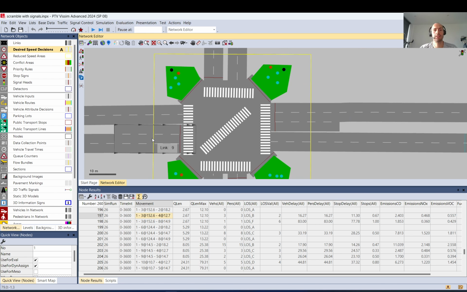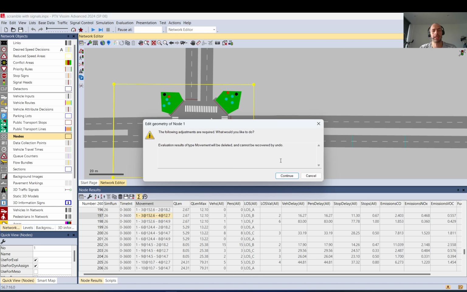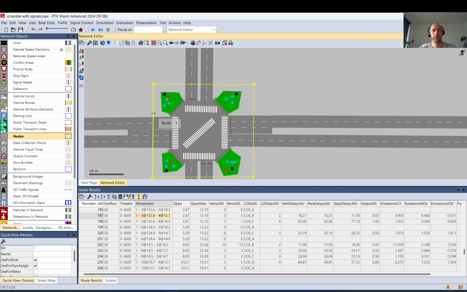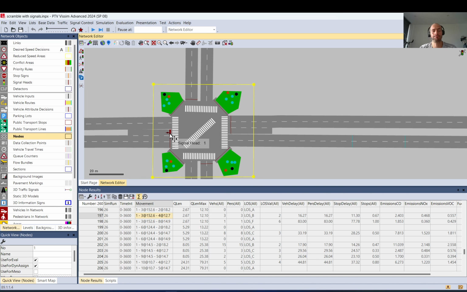But normally, if you have a properly controlled intersection, it doesn't matter if your node is like that or like this, because the queue counter will start from here.